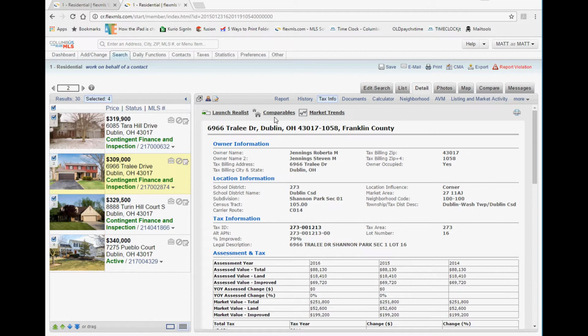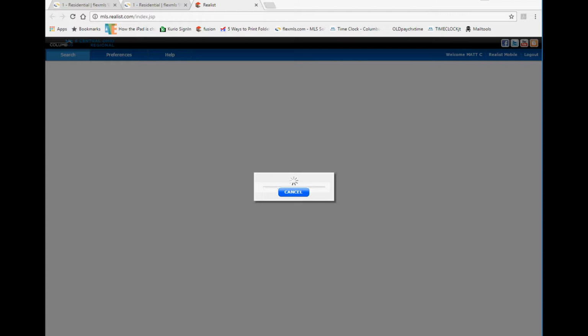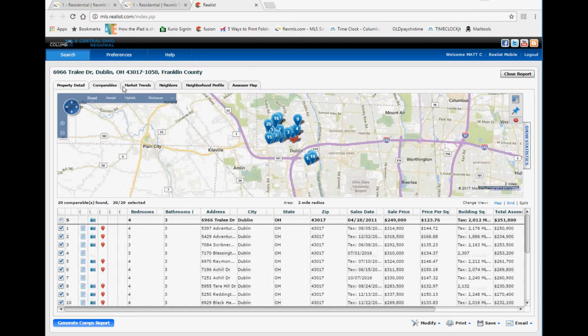And in the main Realist window, we can go to Comparables. What does that do? Well, Launch Realist takes you to the property, but Comparables takes you to the property, but focuses directly on the Comparables tab on the information for that property. Notice up here at the top, you got Property Detail and the Comparables tab. Since we clicked on the Comparables link, it takes us to the Comparables page, the Comparables tab here in Realist.